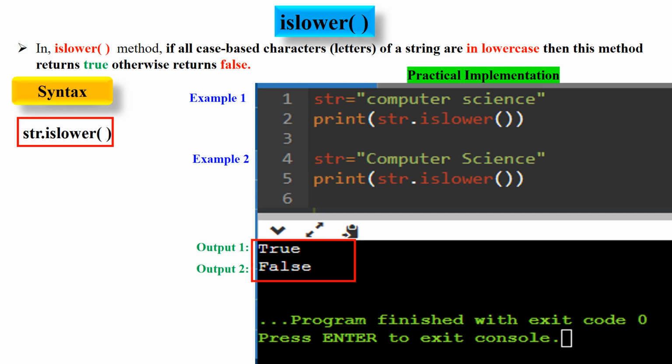In islower method, if all case-based characters, letters, of a string are in lowercase, then this method returns true, otherwise returns false. The syntax is str.islower(). Revise the example given here.